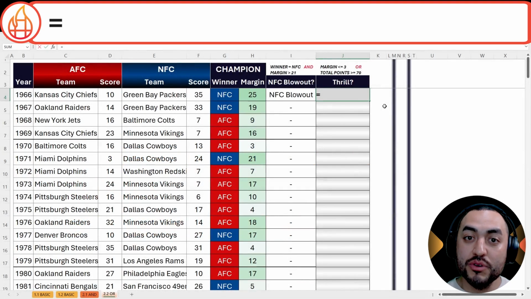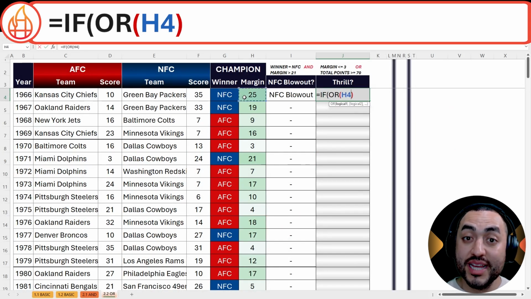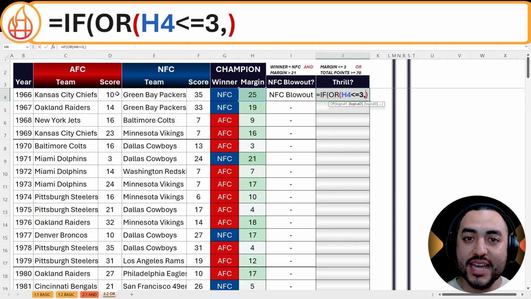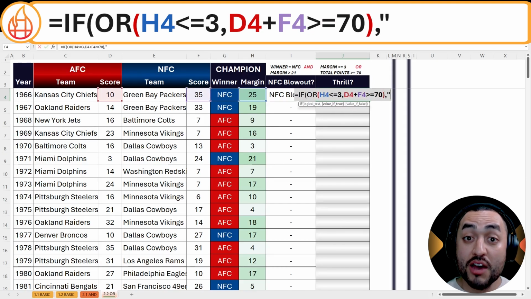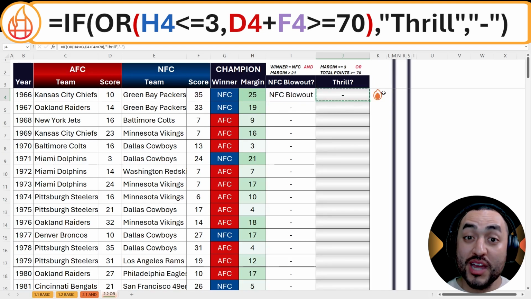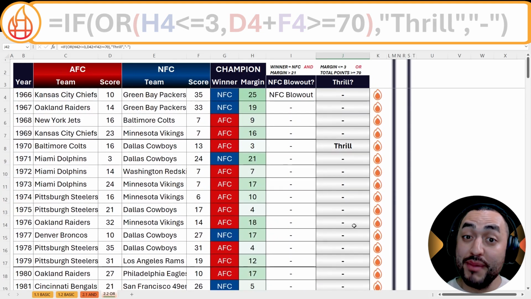So we'll write equals IF, we'll build our OR box, let's fill it with our two conditions. Margin, which is H4, is less than or equal to 3, comma. To get total points, we'll simply add together AFC score and NFC score. That completes our test. Now, if the test is true, we'll write thrill, and if false, we'll write a dash again. Great, we'll copy that formula all the way down, and then back to our main question.